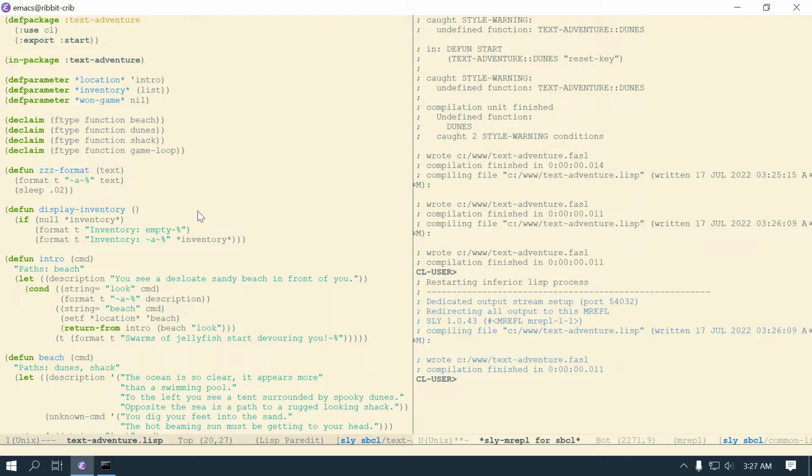Now the other way around this, I guess, is to create an ASDF file, which I've never actually done before, but I have looked at a couple. So maybe I could try to do one of those.